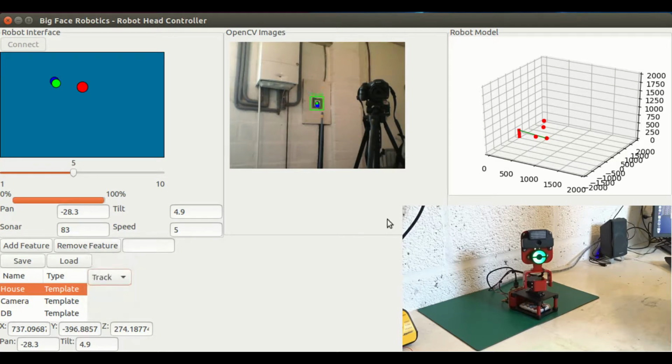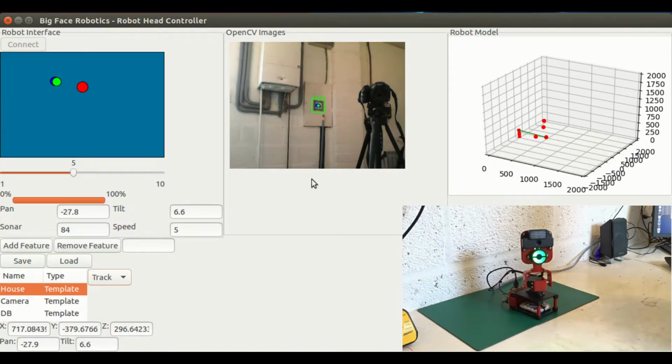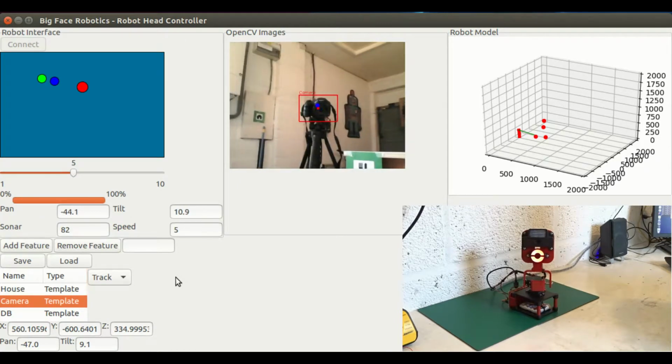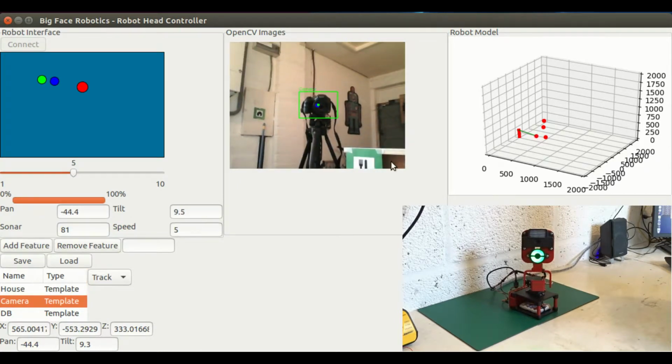If I now hit track, you'll see the box turn green because that feature is now centred in the robot's field of view. And as I cycle through these, the robot head will move to where it thinks the location of these features are, and it will then centre the feature in the camera image using the PID control.